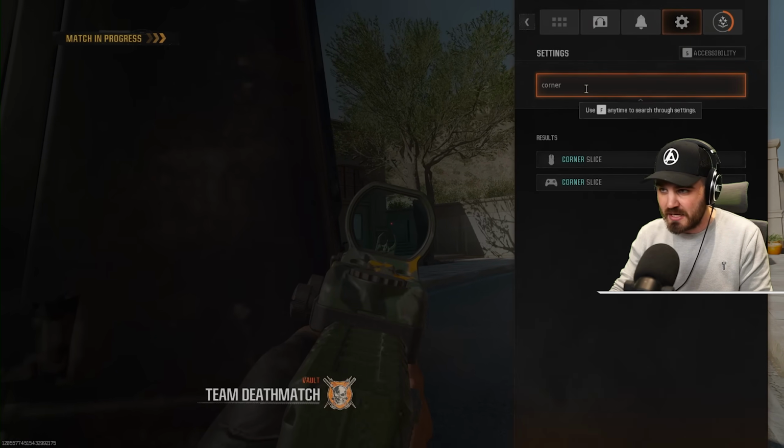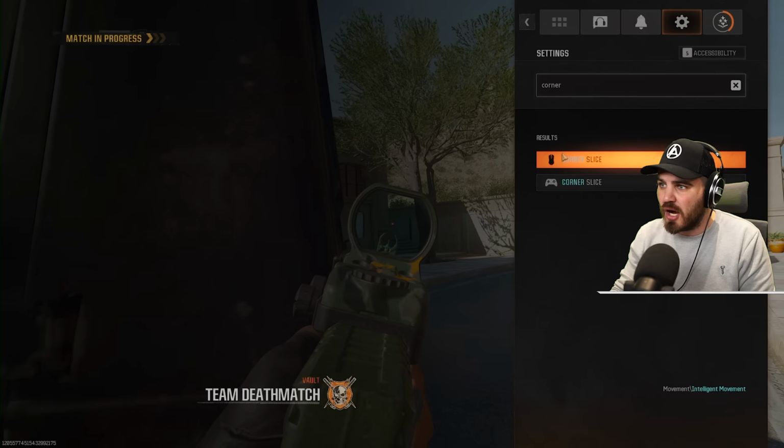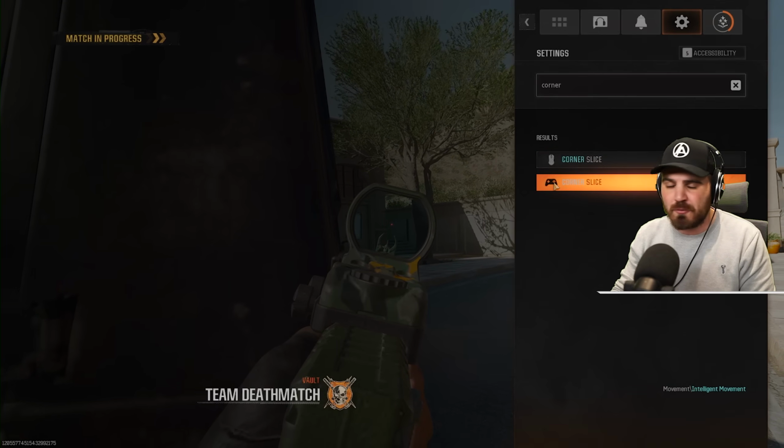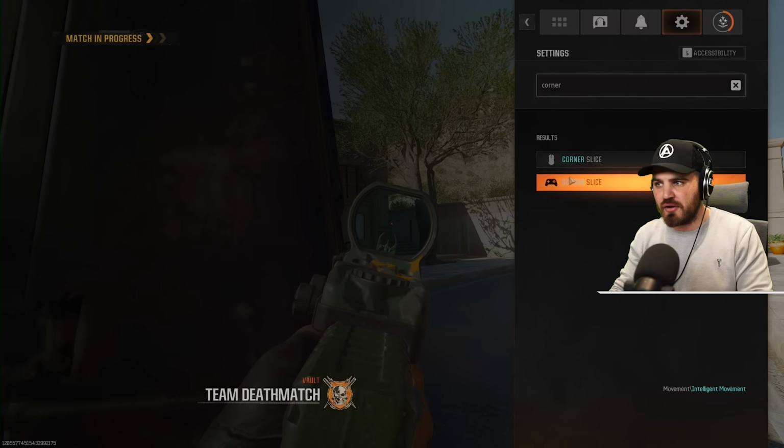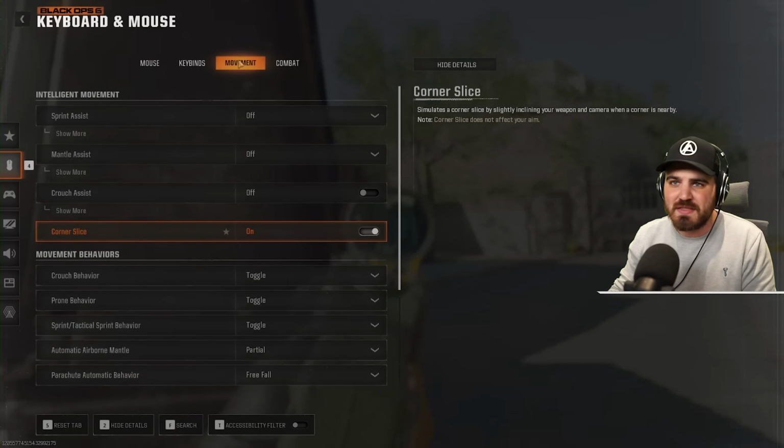You just want to find the corner slice setting. I'm going to click the mouse option here. If you're playing on a controller rather than keyboard and mouse, you want to go for this option. But you'll find this within the movement settings in the new intelligent movement area.